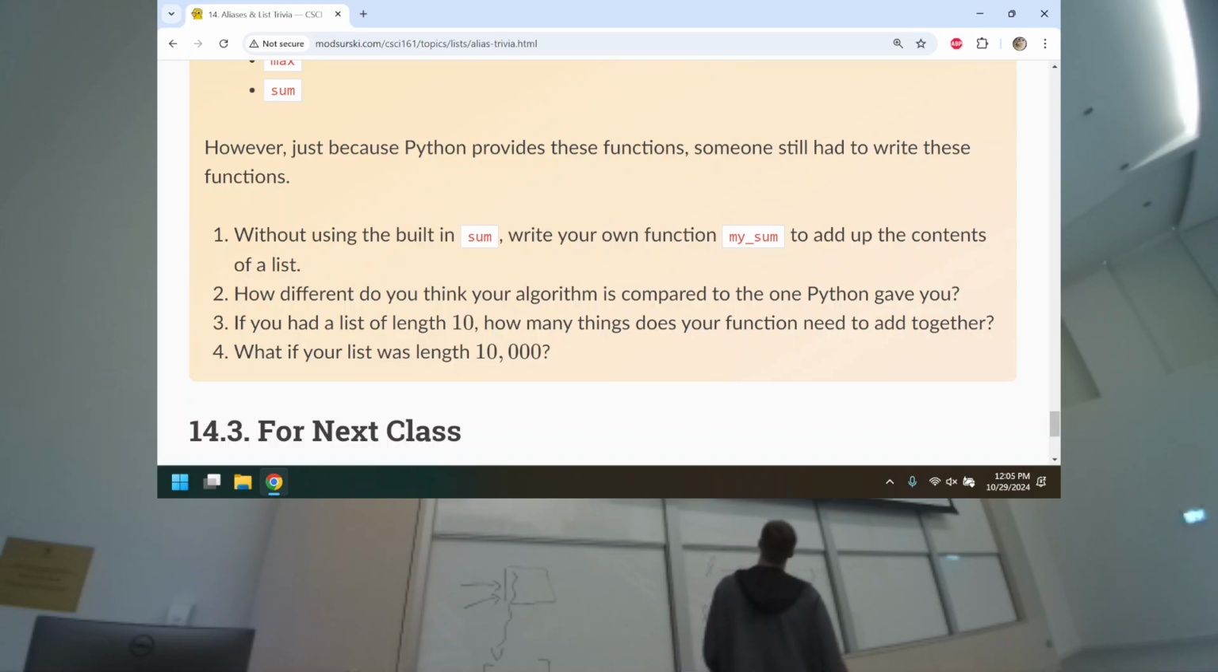Yes, here we go. So if you wrote that sum function, and if you had a list of length 10, how many things does your function need to add together? This isn't a trick question. 10. What if your list had 10,000 things in it? How many things would your function have to add up together? 10,000. Yeah. So that sum function is an example of a linear time algorithm.